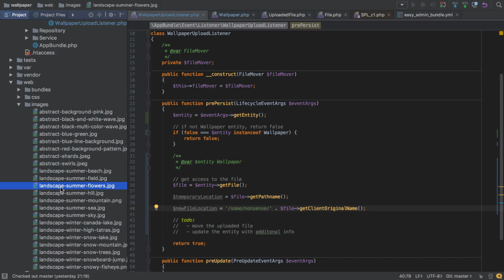So if you go to Google image search and you search for landscape summer flowers, chances are this image, if this was a live website, would be pretty fitting in terms of a Google search result. Now we're obviously interested in capturing as much traffic as possible. And so to have these search engine friendly file names is a boon for us really.